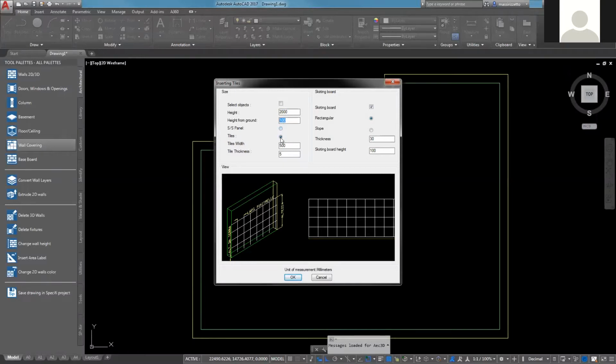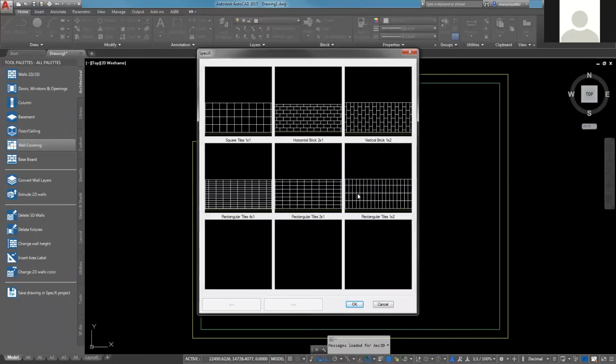In this first example, we will begin the addition of wall tiles. Selecting tiles and choosing their parameters, the width of the tiles, for example 200 mm, and also the thickness. On the right side of the dialog box, we can also insert the skirting board by selecting the option. The skirting board can have two appearances to its edge, either rectangular or slope. Incorporated in this selection is also the ability to change the thickness and height.